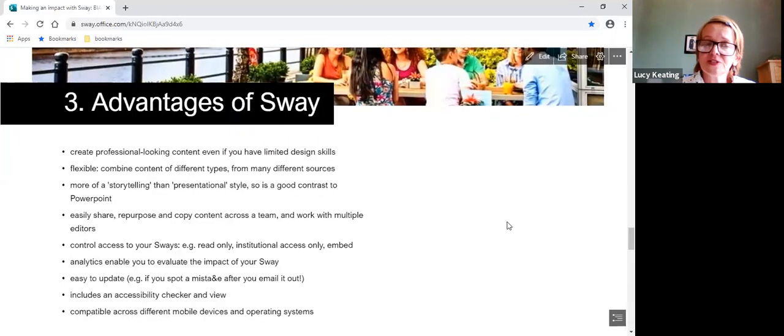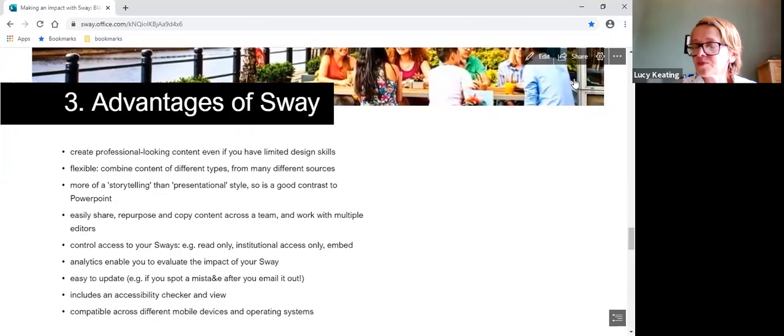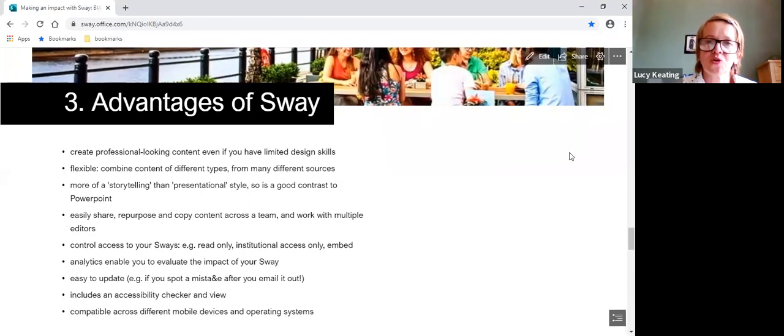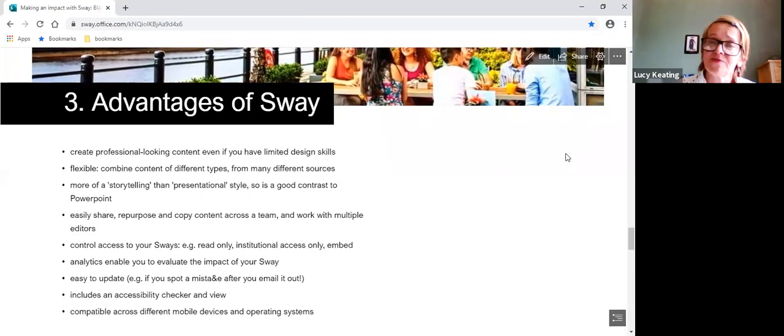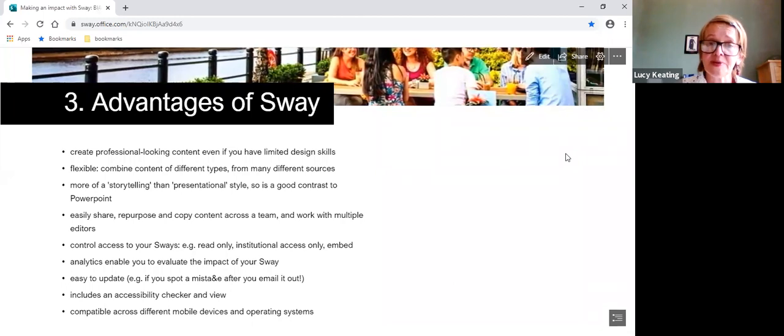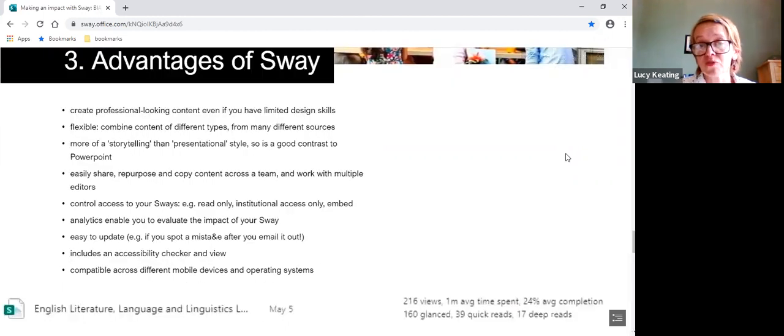One thing that's nice is you can control access to your Sways as well, so there's a share option at the top. So for example, if you just want to limit it to particular people or to an institution, or make it public, or make sure people have to have a password, you can do that. So you have quite a lot of control over it, and you can also embed it, for example, in a virtual learning environment or LibGuides, etc. So it is very versatile.